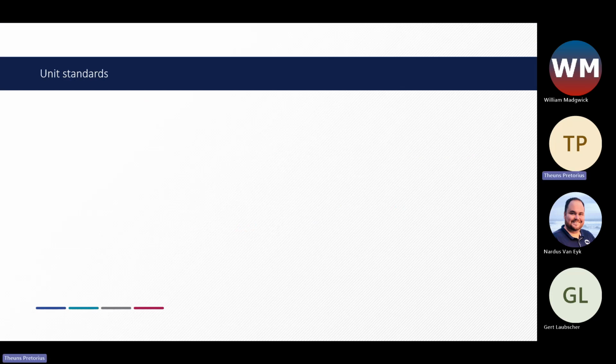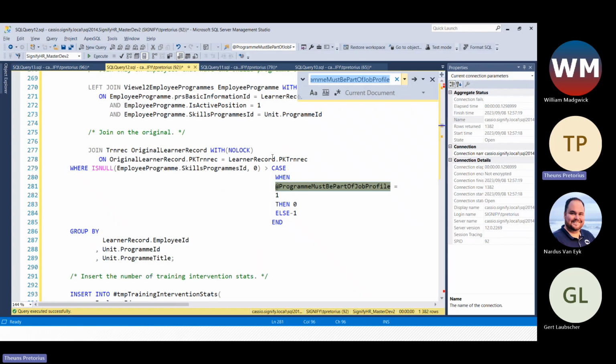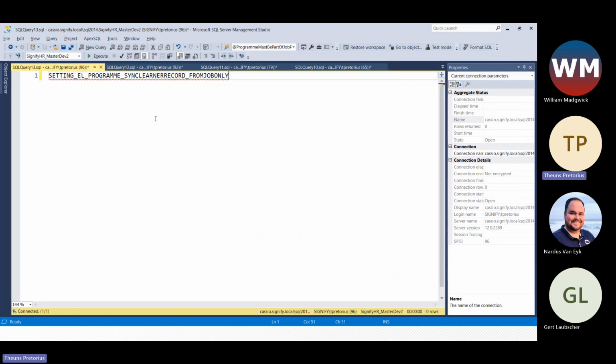All right, any questions on the programs? Okay, great, let's carry on. Unit standards is the unit underscore STDS table. So all of these tables were created before 2005 already.